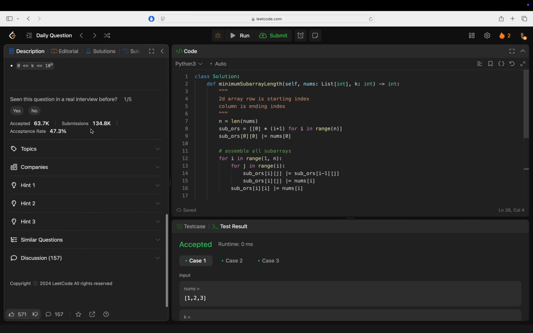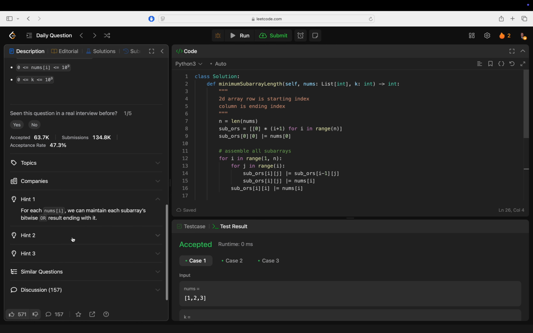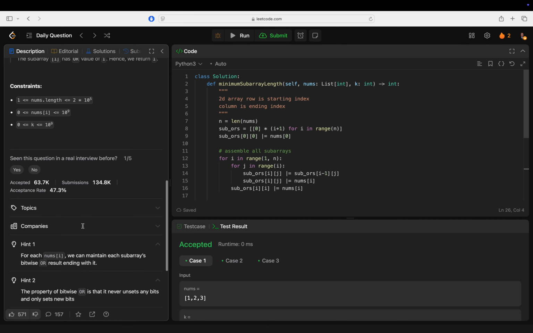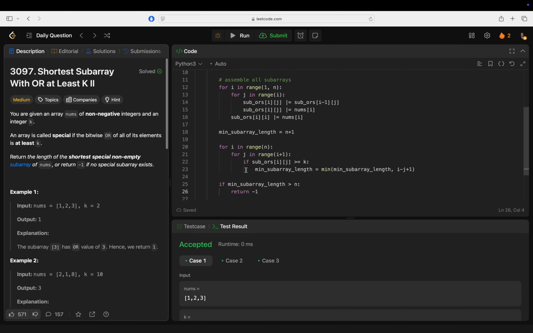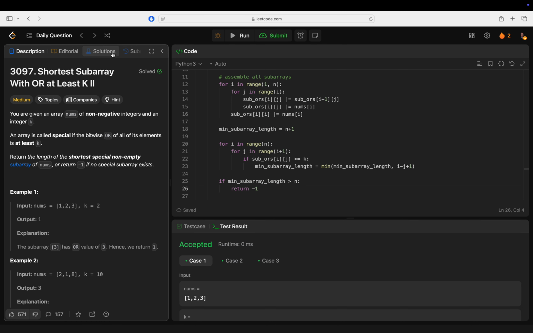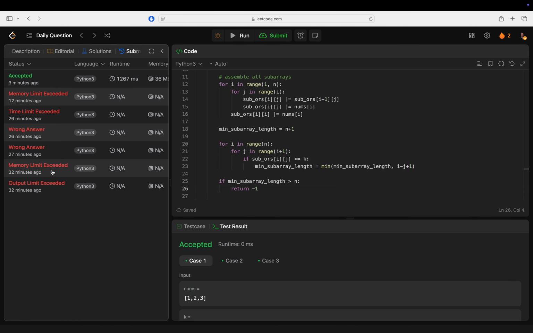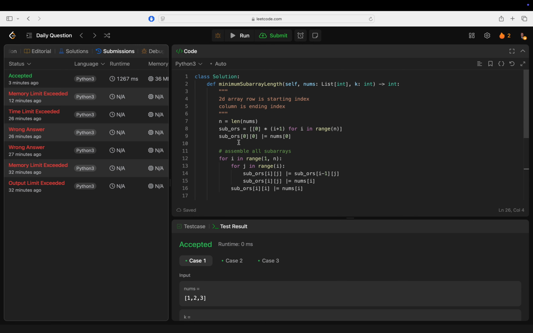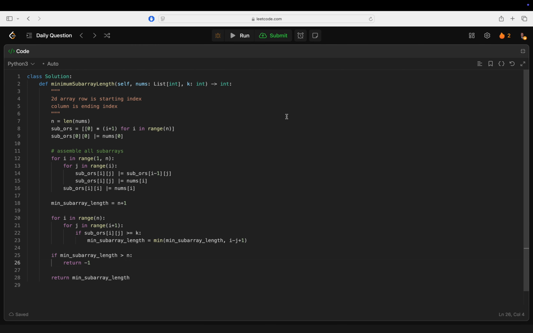So there are some hints, and the hints very much point towards the best solution, pointing out how there's 32 bits and everything. My solution came 4 test cases away from working, but it exceeded the memory limit. Yeah, that's right, 714 out of 718. So it did work, but let's go through it and see why it used up all the memory.